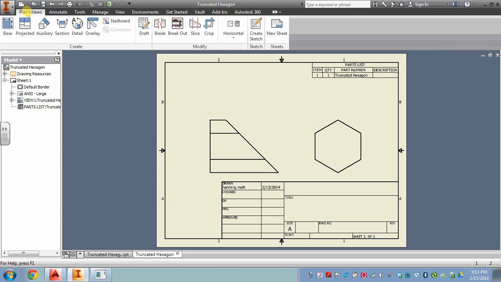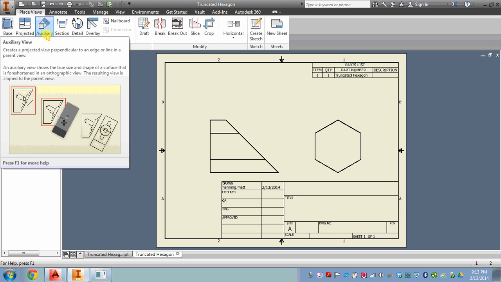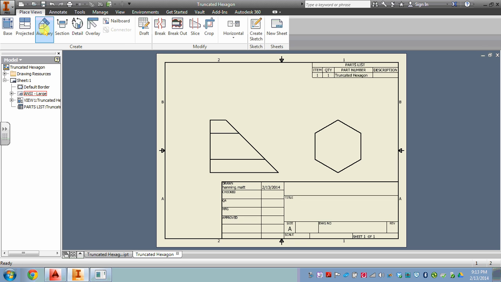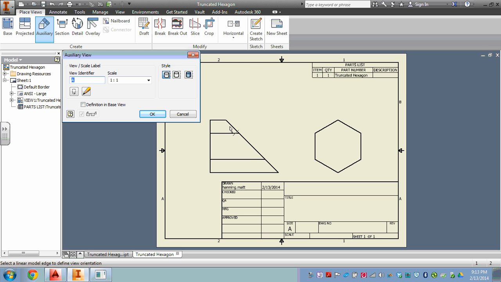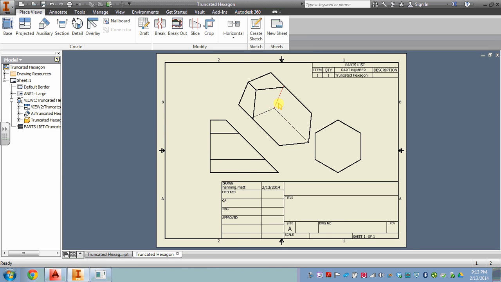So all you need to do now is do a place view, and there's this auxiliary. With auxiliary, you can look at it, it gives you an example, spells it out, but click auxiliary, and you click the view you want. You'll see the red show up. Select the view you want, and it's asking you, how do you want to identify the part? You'll put a label under the part, and you'll put a scale to it. Just select the side, and it'll create an auxiliary view for you.